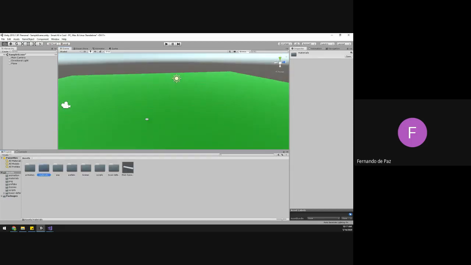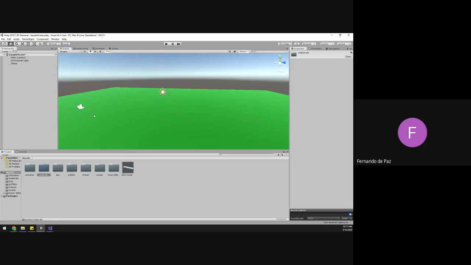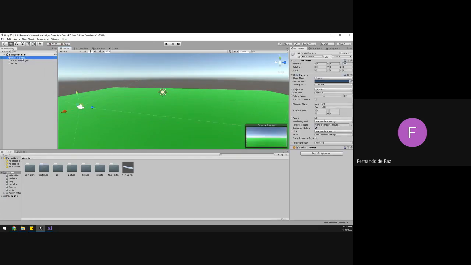The next thing is we're going to grab our player. Our player is already a prefab, so it's already premade for us. Delete your main camera from your scene. Go into your hierarchy, highlight your main camera, right click, and then delete.